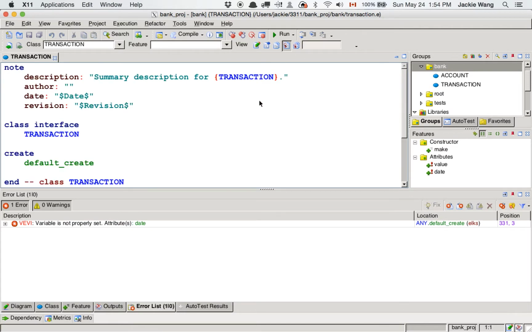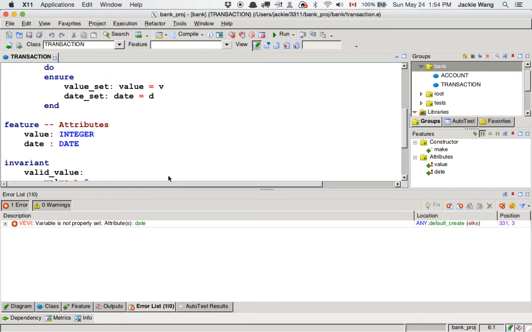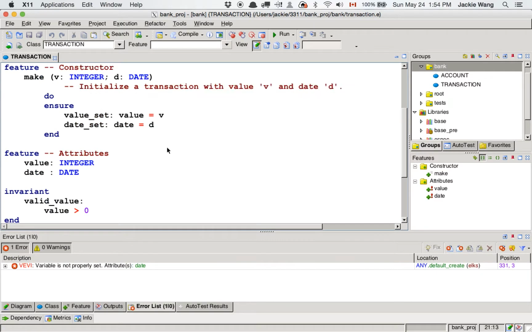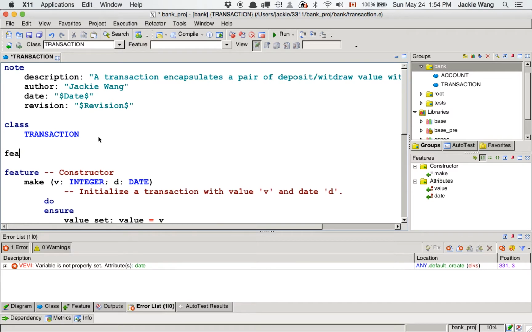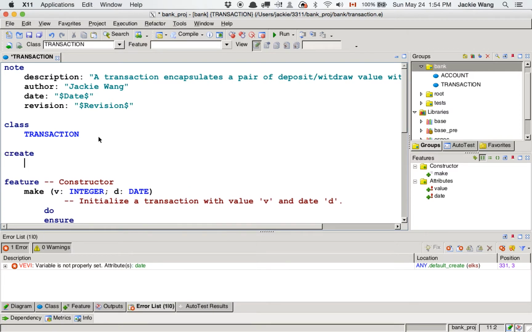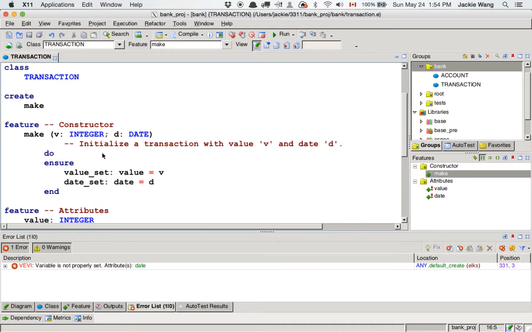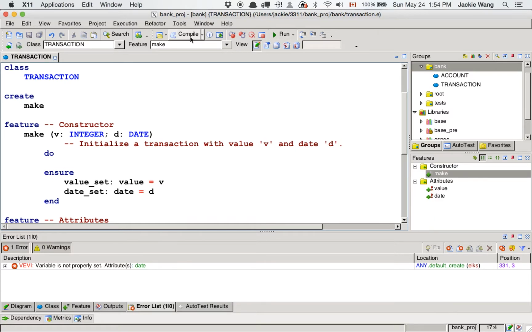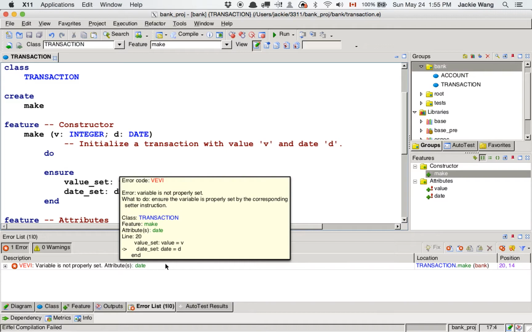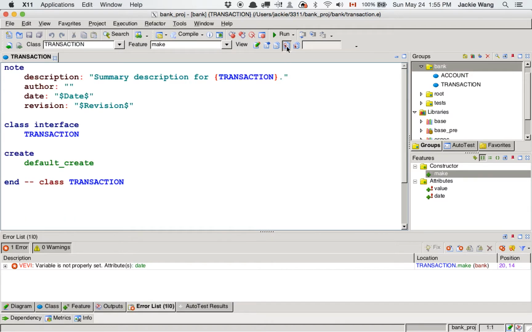So we can have a look at the contract view. If you look at the contract view here, you can see that we actually haven't declared that constructor yet. Let's do that first. Let's go to the basic text view here, and we are going to declare make as a constructor. To do that, we make a create clause, and then make it there. Let's make sure it compiles first. It wouldn't, because we haven't initialized the date yet. Let's see if that will show in the contract view. It might be the case that it will only show after your code compiles. So let's do the initialization first.